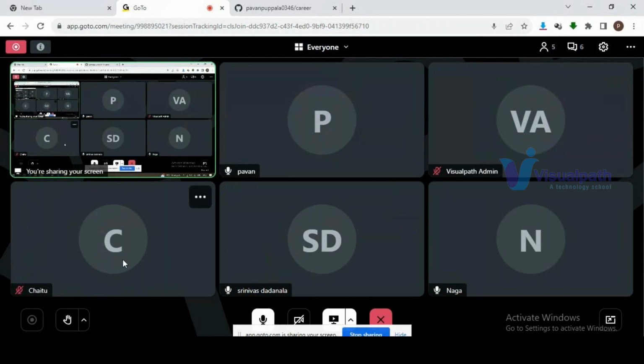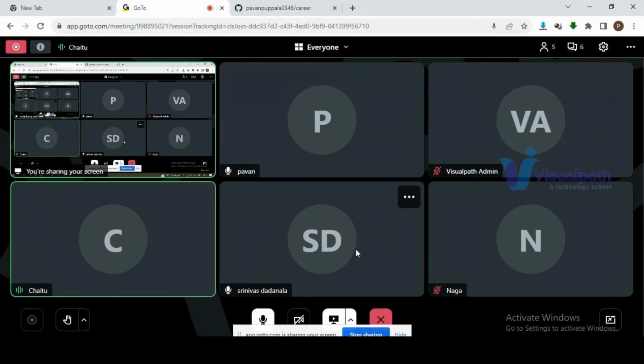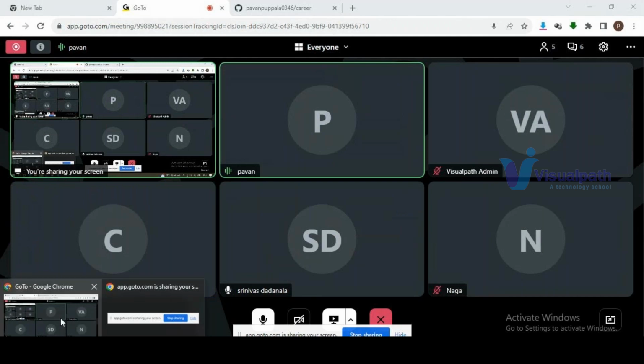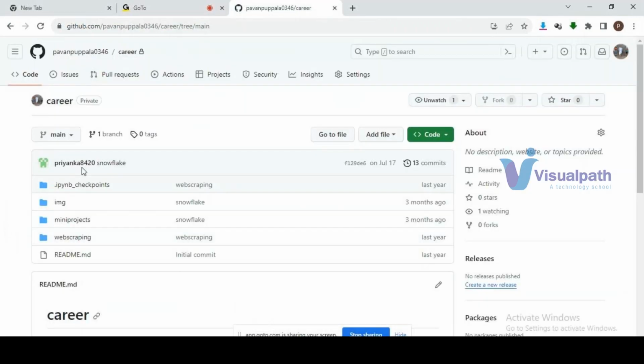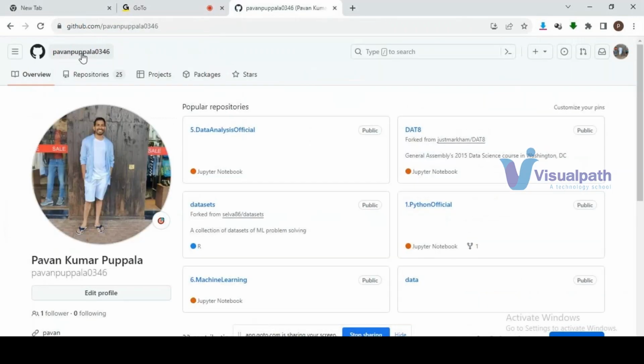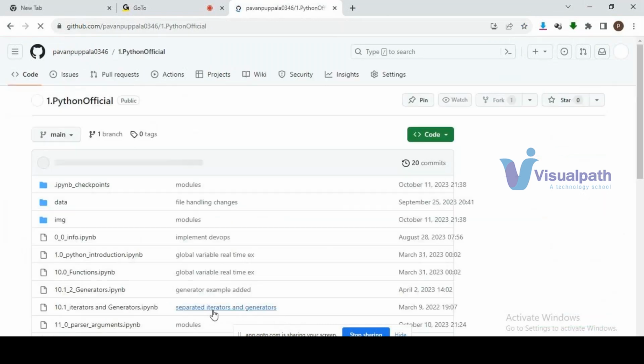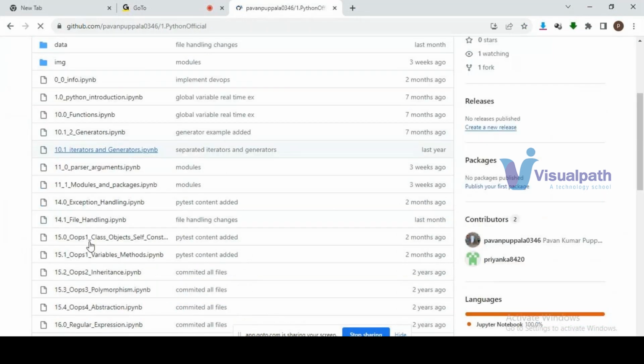Hi, Pawan. I'm an absolute beginner. I don't know anything about Python. Will this start from the beginning, like the basics? Yeah, I will start from the basics, from the introduction. From the introduction part, I will start.